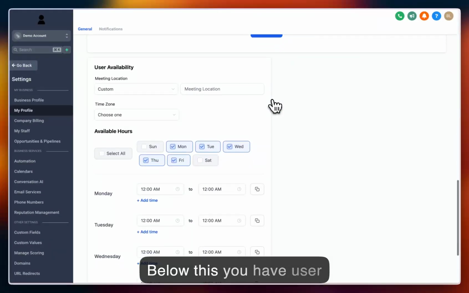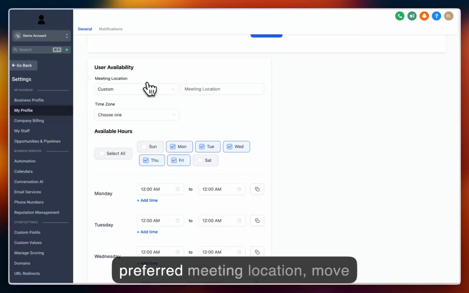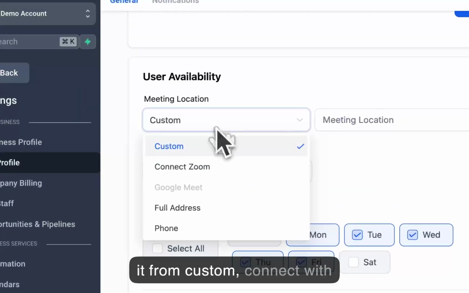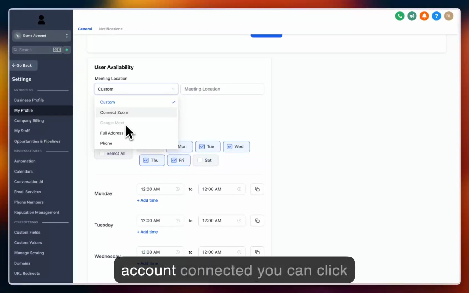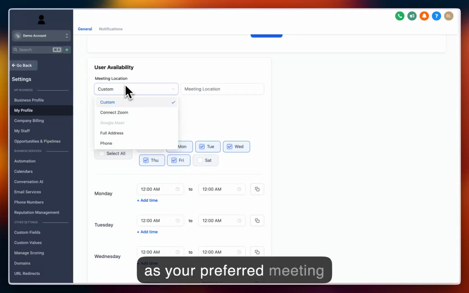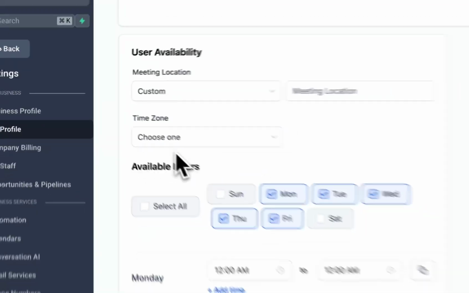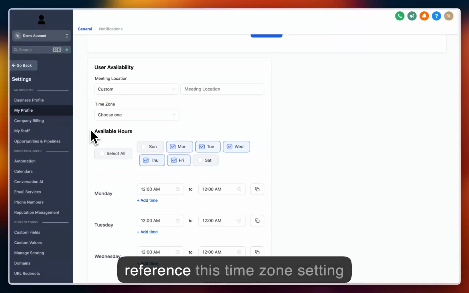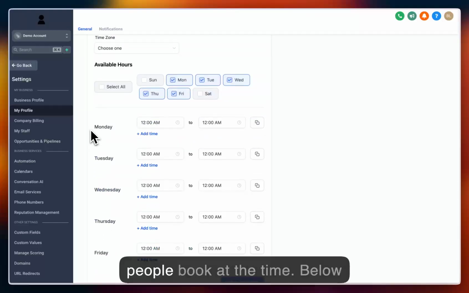Below this, you have user availability. You can select your preferred meeting location, move it from custom, connect with Zoom. If you have your Google account connected, you can click on Google Meet. You can select a full address or a phone number as your preferred meeting location. Next, select your time zone, as your default calendar will reference this time zone setting that you send out to make sure that people book at the right time.